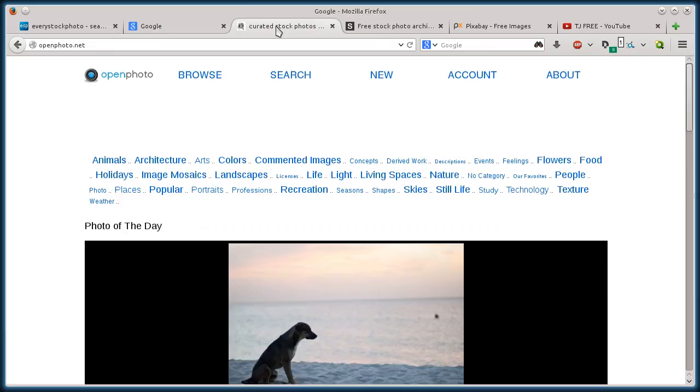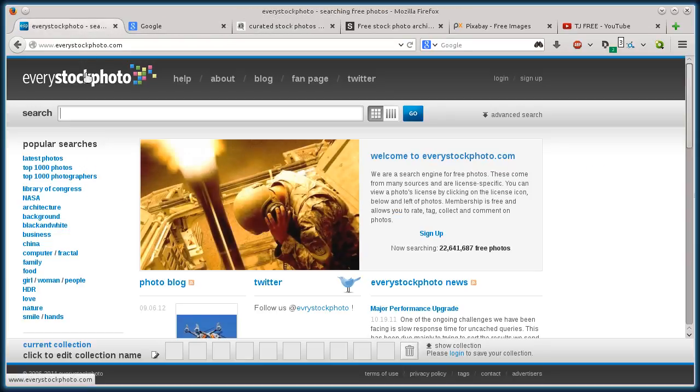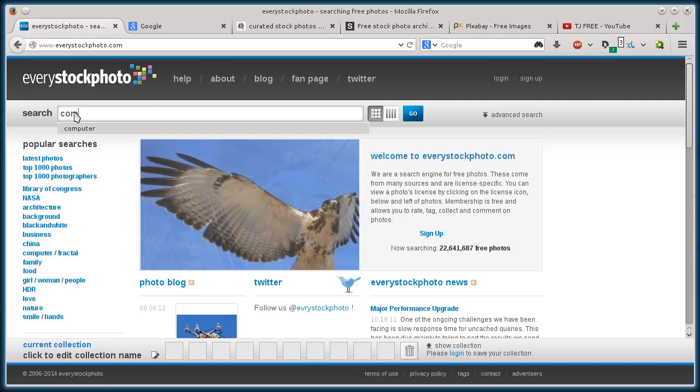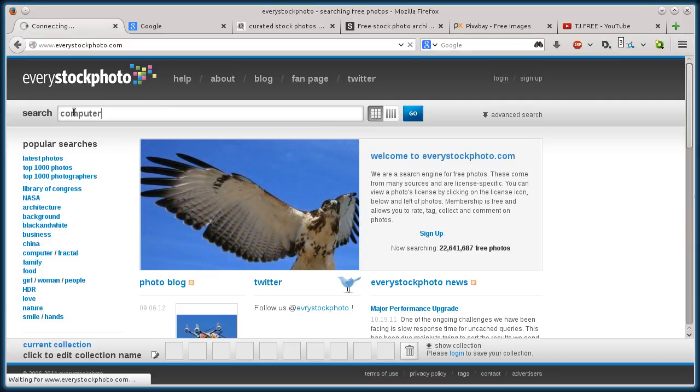I'll show you how to download from each one of these, how to find pictures, and how to understand the licensing and make sure you're getting a legally free picture you can use. I'll find things for commercial use. So let's say I'll search for a computer.